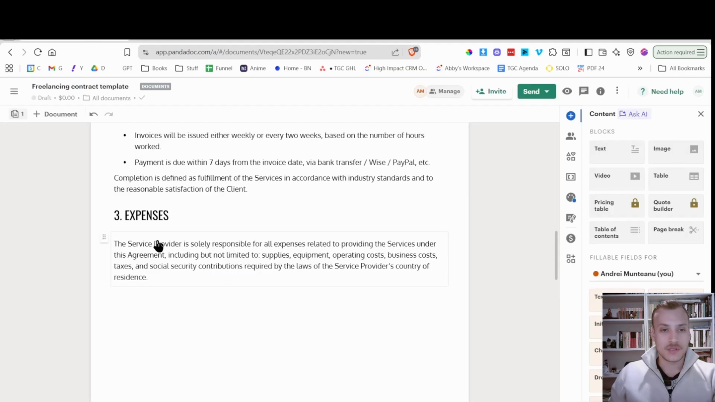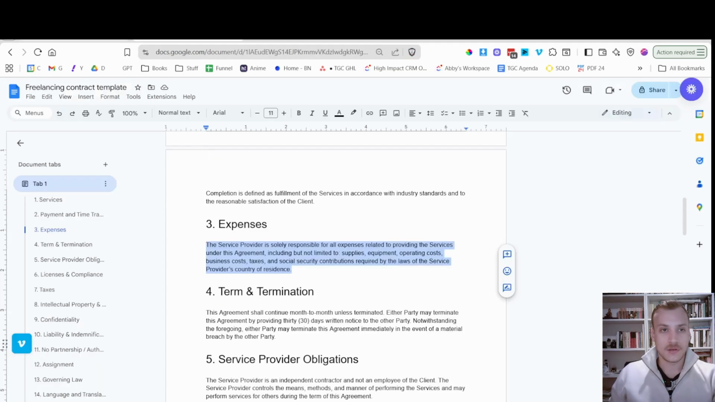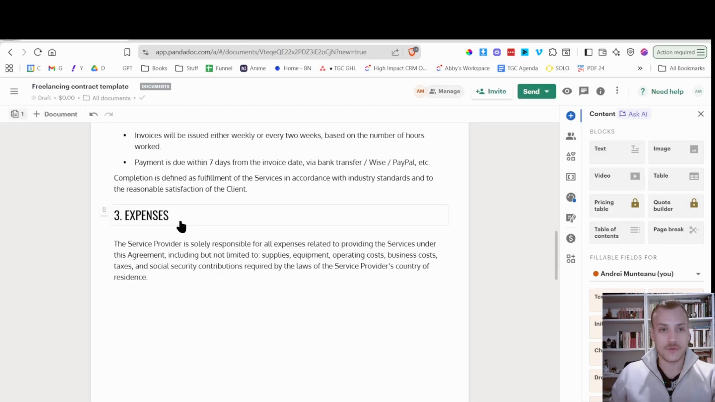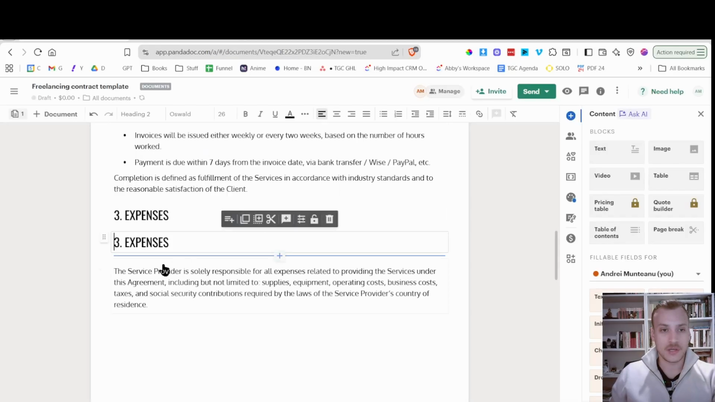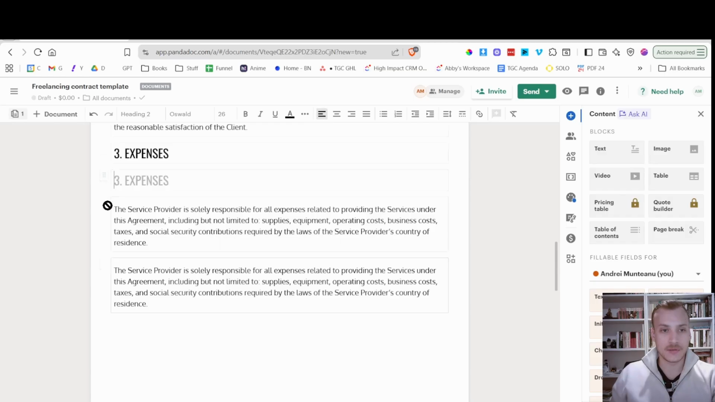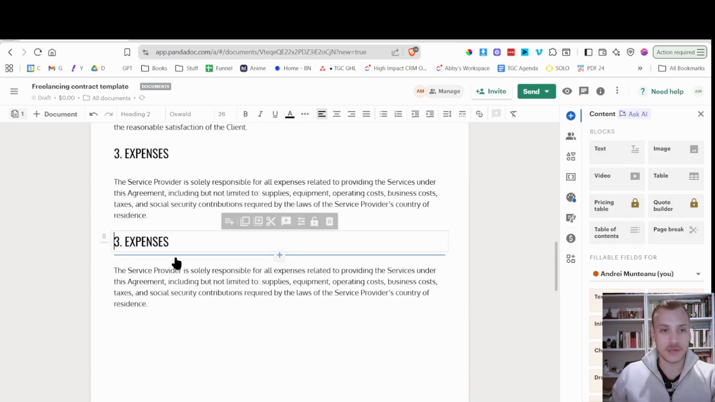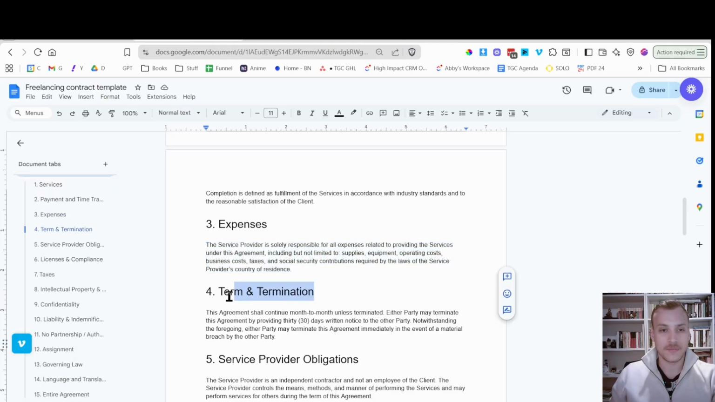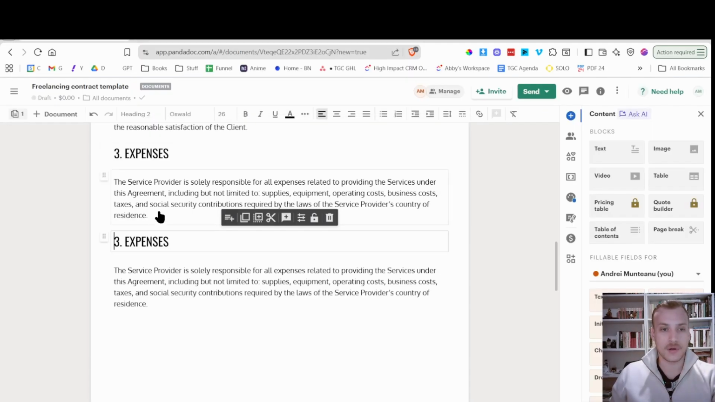So expenses, I did copy this, and now we're on point 4. So just duplicate these sections because they're going to repeat. Most of this work is just copy and paste. And we haven't gotten yet to the fun part.